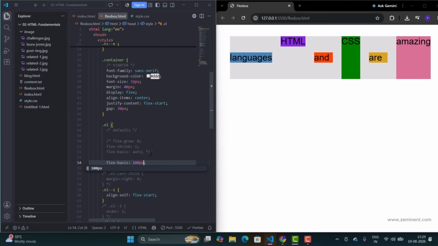Now, you might expect every element to be exactly 100 pixels wide, but that's not necessarily what happens. If the content inside an element is larger than 100 pixels, the element can become larger to make sure the content fits. So, flex basis is not necessarily a rigid width. It is more likely a starting size or recommendation that we give to the browser. The browser then considers the available space and the content and determines the final size.